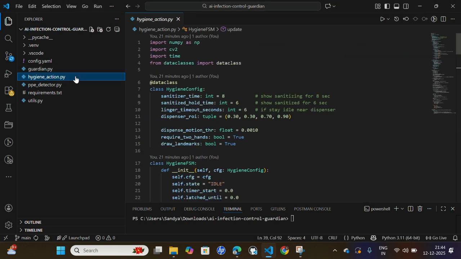And another task is hygiene action. In this we use MediaPipe Hands, which detects the hand movements, whether the person is standing idle or whether they dispense the sanitizer and rub the hands and use it in the correct way. By using MediaPipe Hands, we detect whether the person sanitizes in a proper way or not.